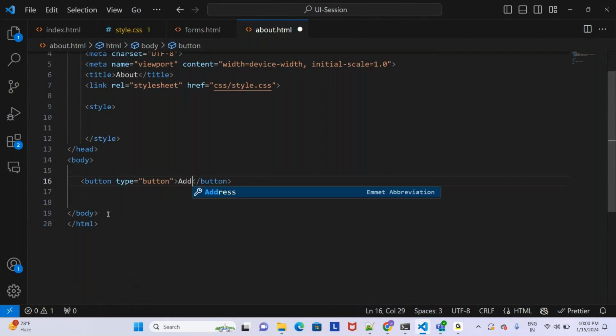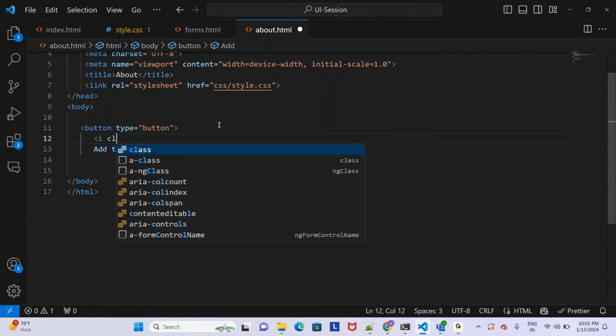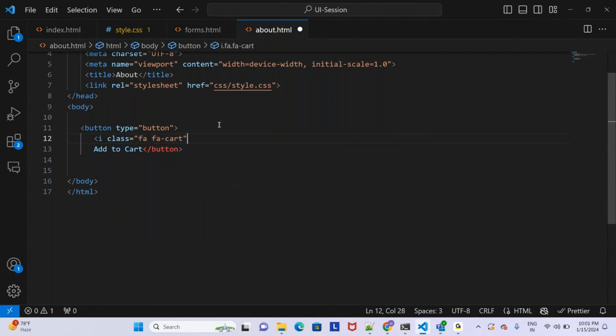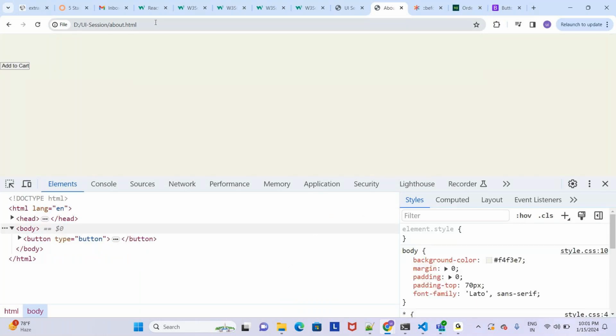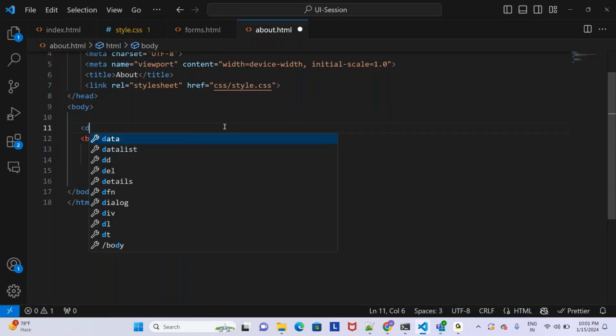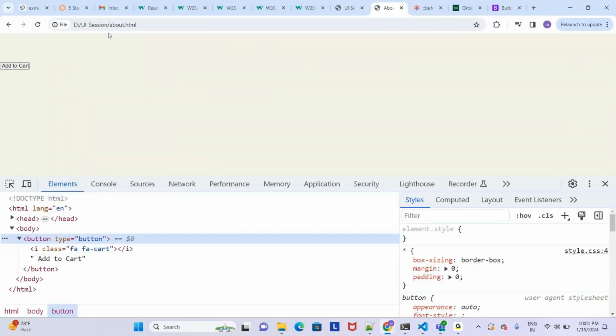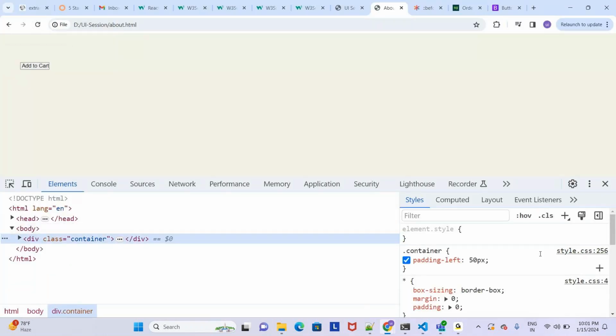Add to cart, and for this add to cart, I'm going to use class equal to fa-cart. Let us see whether we have this cart or not. When you check demo.html, we have something, but not sure. We're going to add a div class equal to container, and I'm not going to add any class for the container like this. We have container already in CSS, I guess.